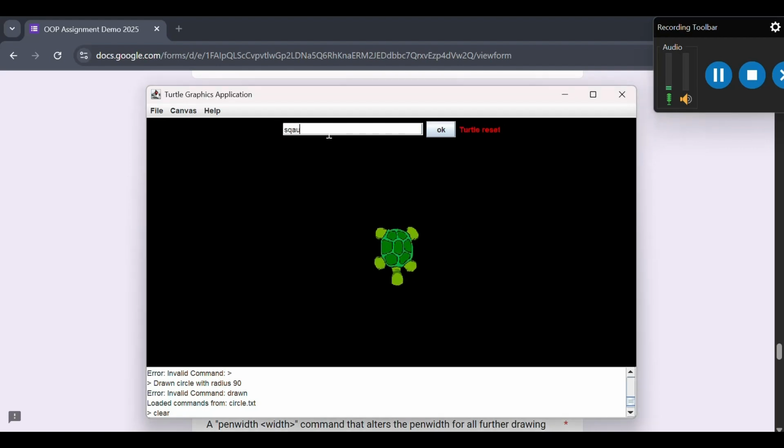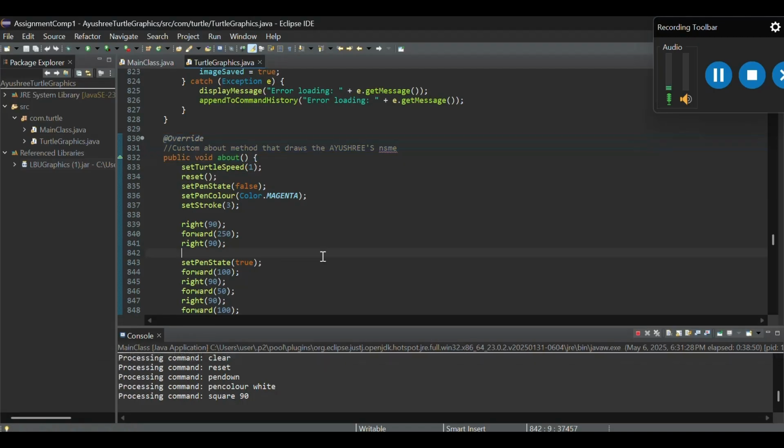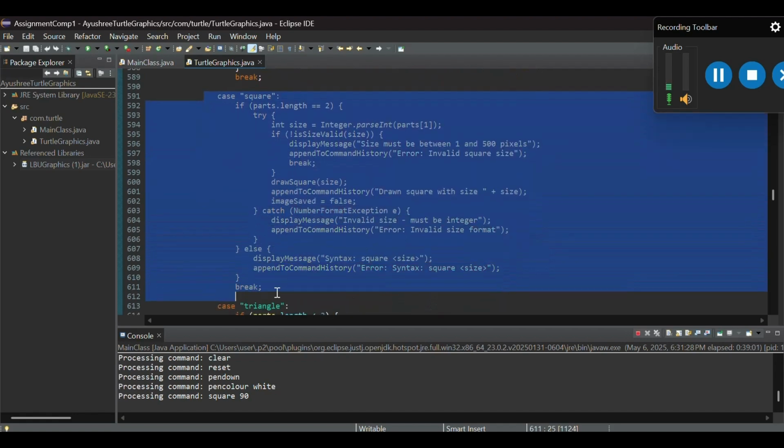Now we pass square with the size of 90. Let's do pen lower first, pen down. I'm going to set the color to white this time, and square with the size 90. So you drew a square with a size of 90, and as you notice, it is back to its initial position.